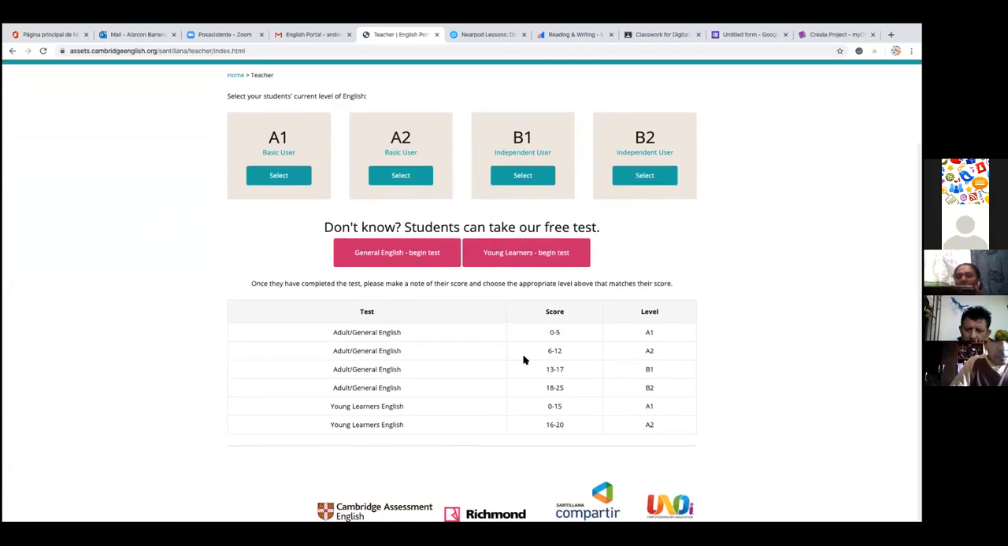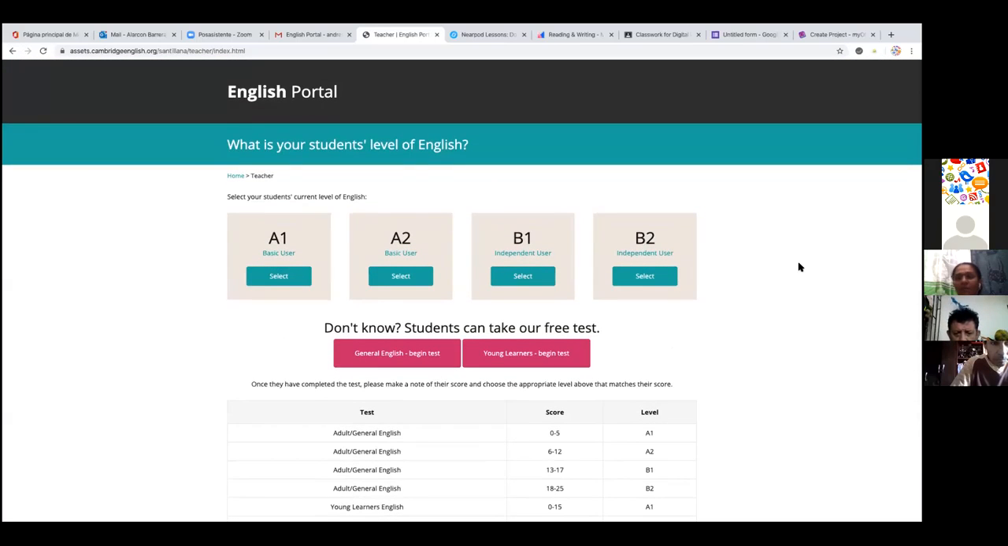Okay, here you have the score, and here you have the level. So depending on the student's score, you will be able to know what English level that person got. Okay, here you have different categories. You have the English levels.